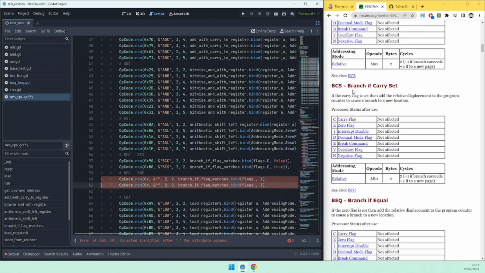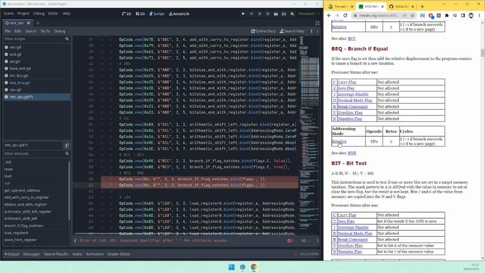So branch equals, the addressing mode is relative, doesn't need any kind of special treatment for addressing, and the opcode is F0. The instruction is branch equal, and branch if flag matches. So what we want is the zero flag is unset. This was a 0, not an O. And that should be all for branch equals, famous last words.